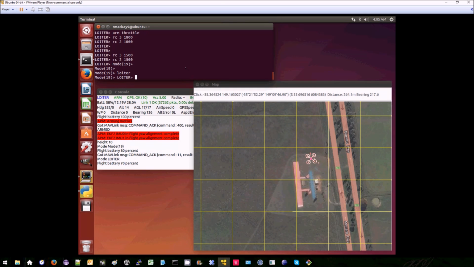This is a demonstration of the ADSB avoid feature that's coming out in Copter 3.4. Right here, we're in the simulator. We're flying in loiter mode in Australia. We've got a little multi-copter. It's flying at about 14 meters off the ground.